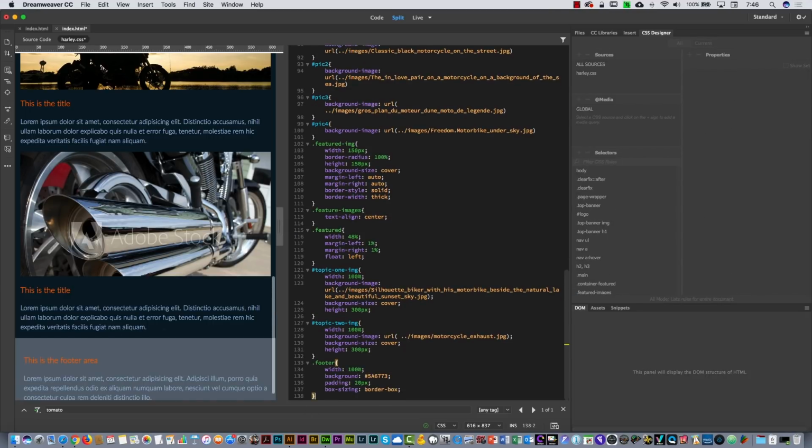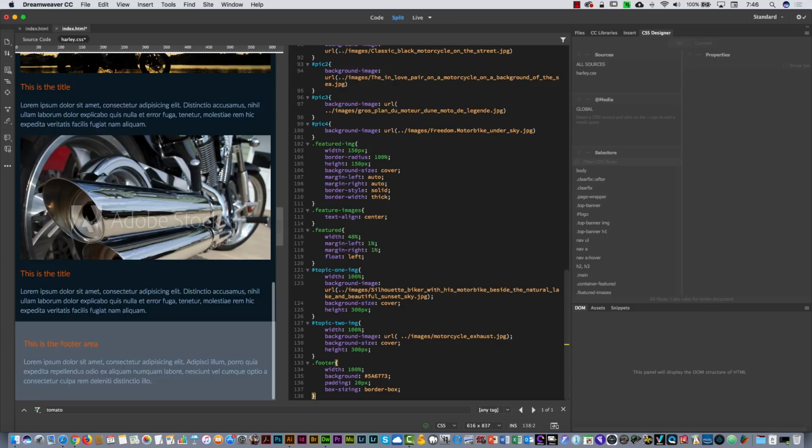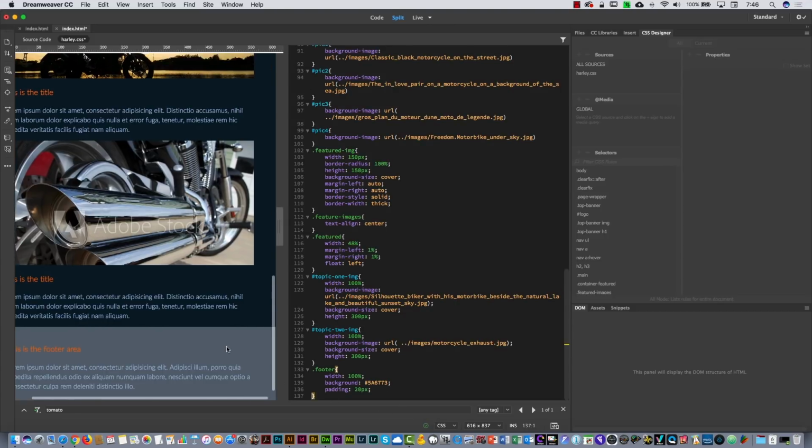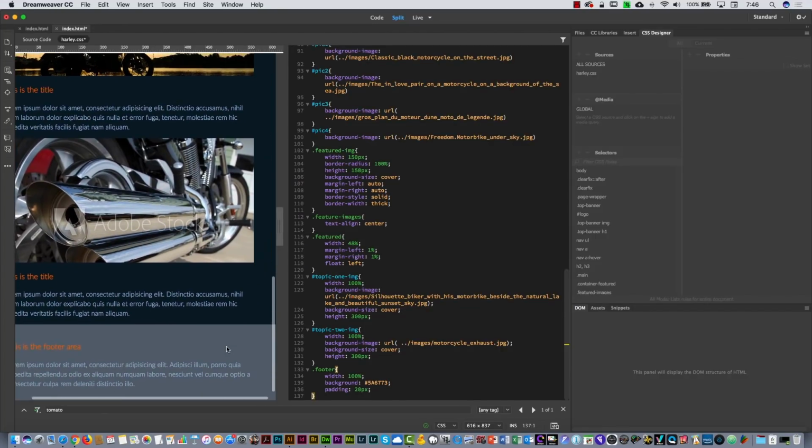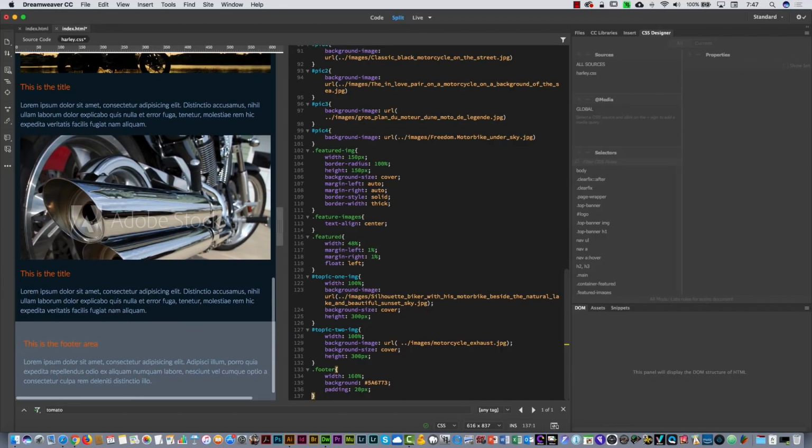Look at this. I have the footer there. I'm going to deselect the border box. And now what happened in the footer, I have a horizontal scroll. Why? Because it's covering 100% plus 20 pixels on the left and right. And the border box is going to eliminate that.